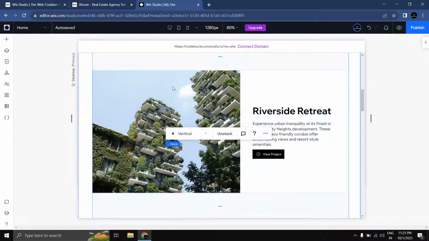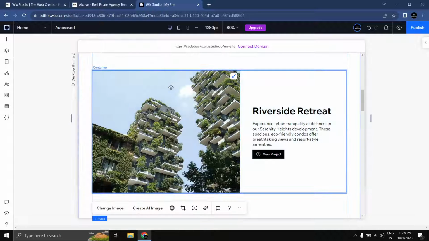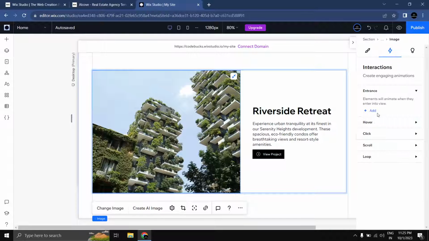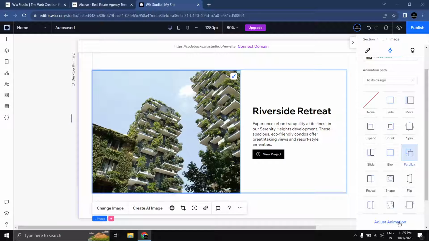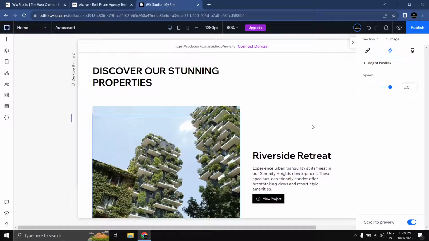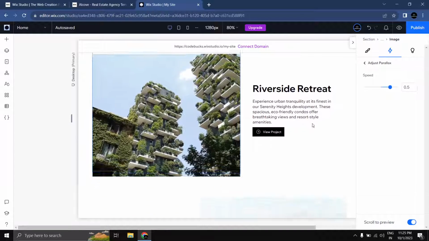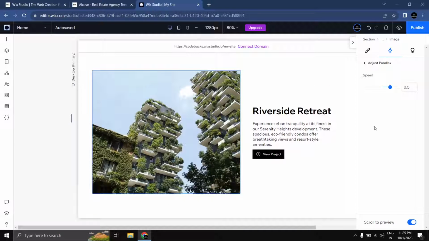Now for this image, let's set the parallax effect. So make sure you select the image and go to the interactions. On scroll, let's add animation, select parallax. Let's adjust this. As you can see on scroll, the image is moving.